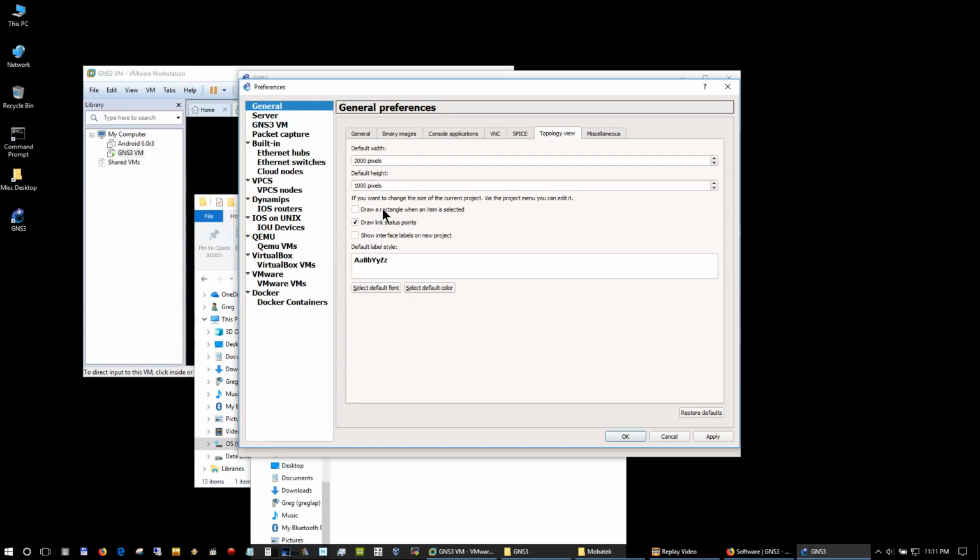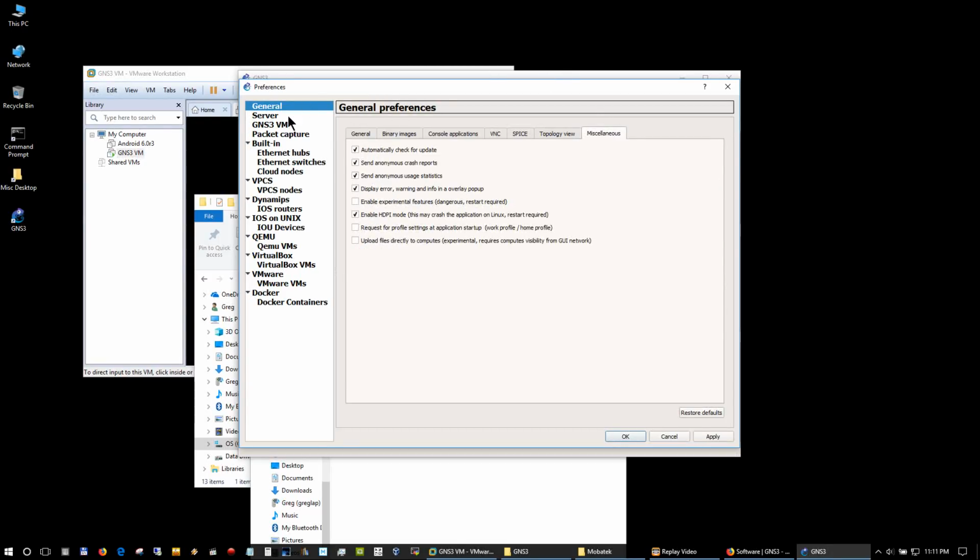Topology view, I check this draw rectangle when the item is selected. The reason I do that is because if you have a big topology with a lot of devices, it could be hard to tell which device is actually selected. I suppose you could reselect every time, but if you go from window to window, you may forget and have to reselect. So this will draw a rectangle around it so you know exactly which one is selected. Like if you're going to hit delete and you want to make sure it's the one you want to delete, this helps. Other than that, I don't change anything under general.